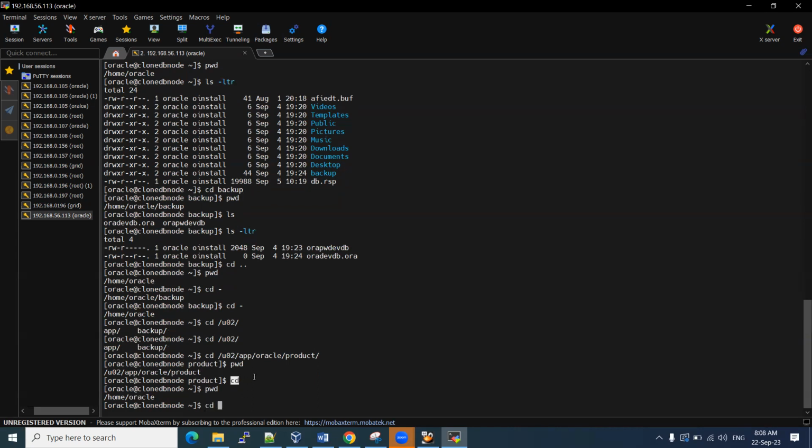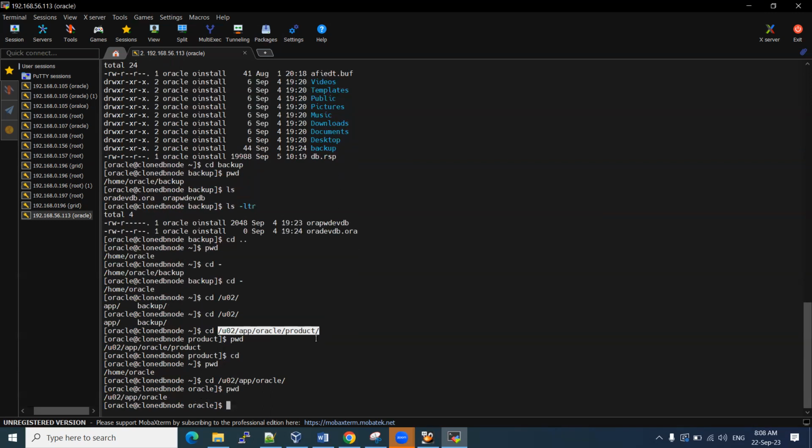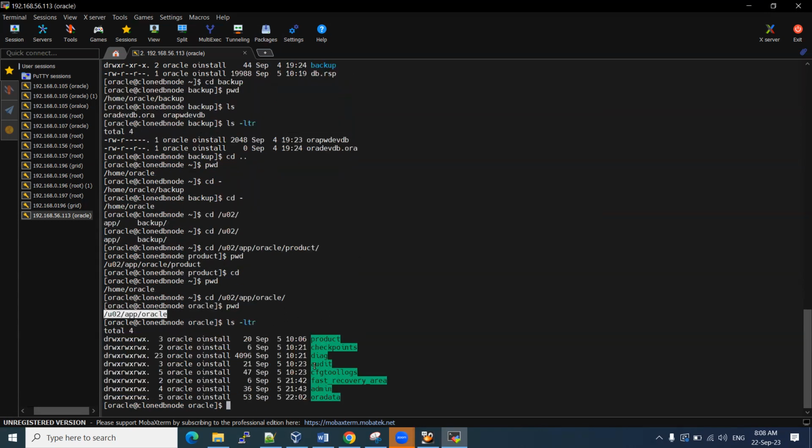If you want to go to a specific location, we have to use cd and the specific path, the complete path, which you can mention. Instead, I can go to this path directly. So u02 app Oracle, that location I went to. If you want to see the files, you can use ls -ltr with the details. If you don't know where you are exactly, you can check.